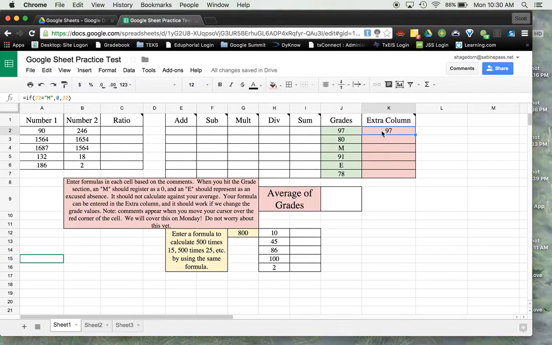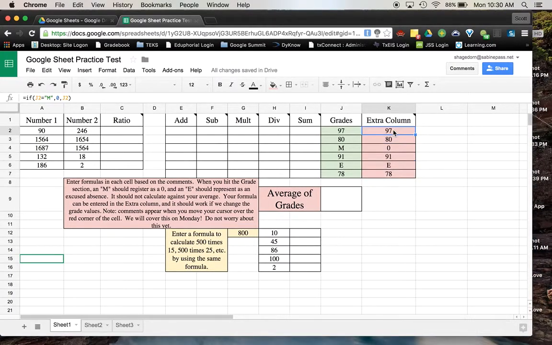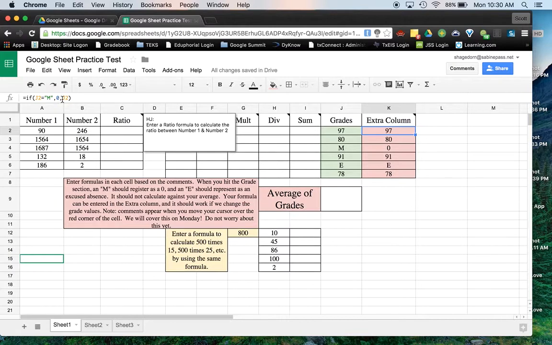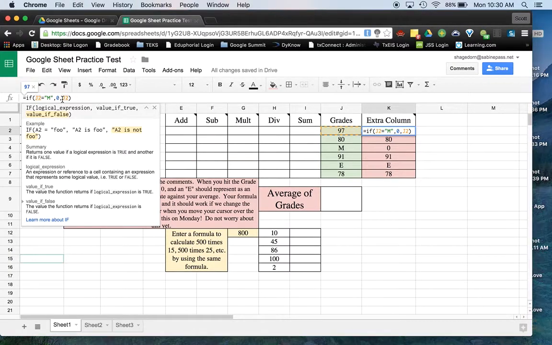Okay, now if I copy and paste my formula down, you'll notice that that works until I get to this E for excused. But in my little situation here, I've got an issue now, because now if J2 is equal to M, I've got a true false condition. So I've got a zero here, or I've got this other little situation. So in order to get this third option to appear, which is our E for excused, I'm going to go ahead and put in a second condition here.